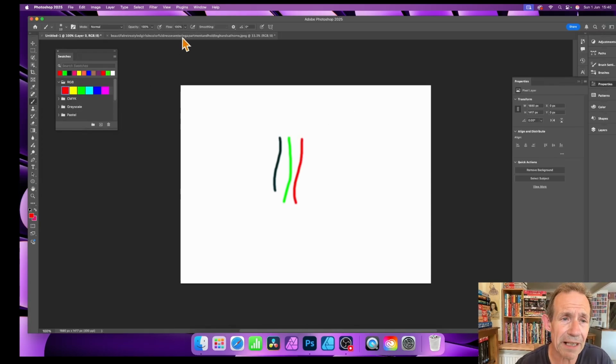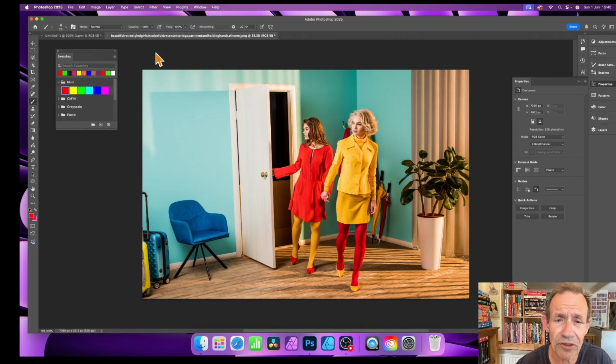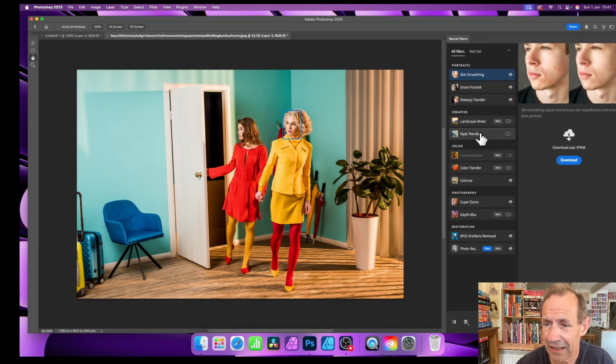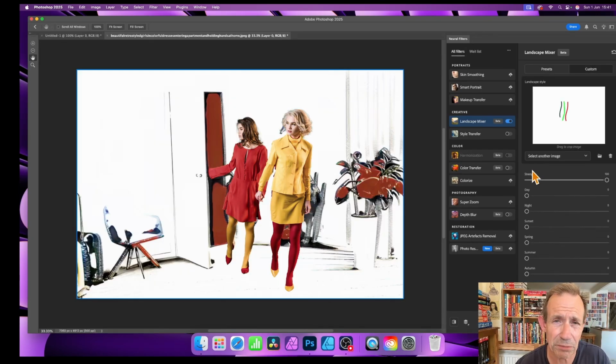So again, go back to this document, then go to filter, and again down to neural filters. In there, exactly the same, landscape mixer, put that on, and then it's still using this preserve subject. So it's going to be using that, and it will process it. And of course, you can repeat this with multiple different strokes as well. Okay, let's just cancel that.